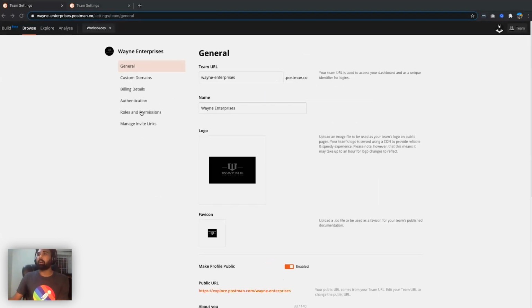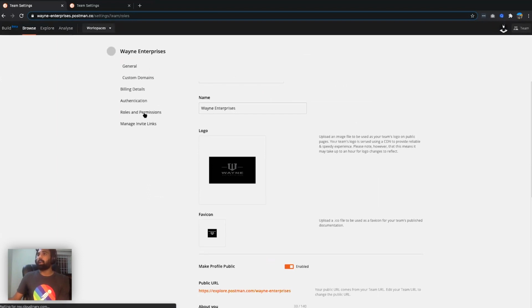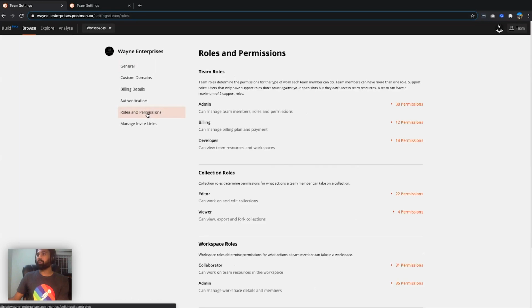I'm sure you're noticing that we have roles and permissions up next, and then manage invite links. While we have a whole section to cover roles and permissions at a broader Postman team level, I'll not dive into this right away. And we'll come back to manage invite links in just a second, after we actually send out a few invites.